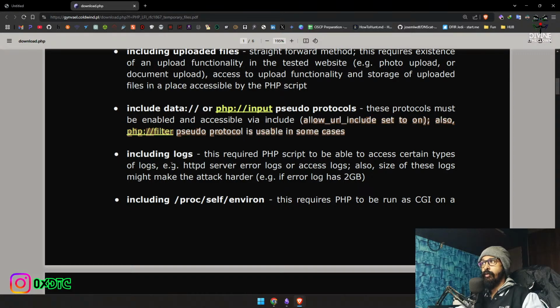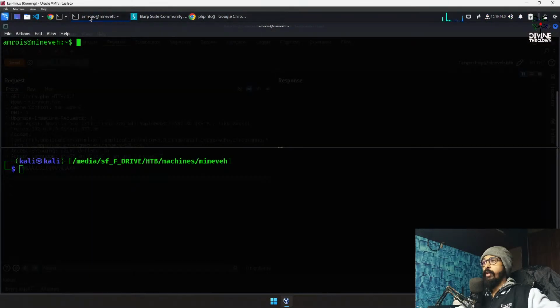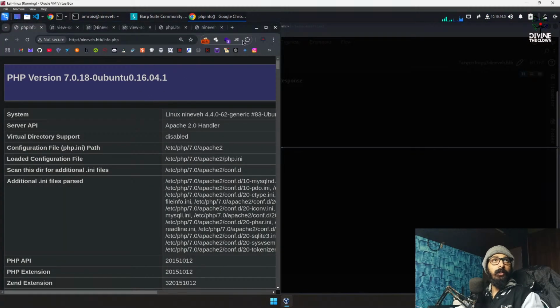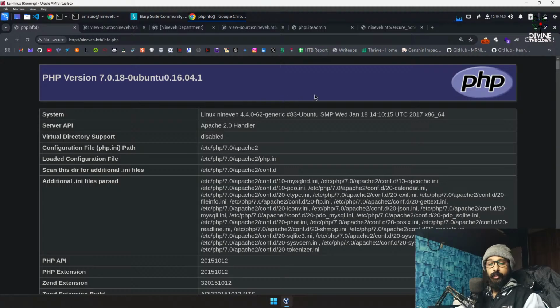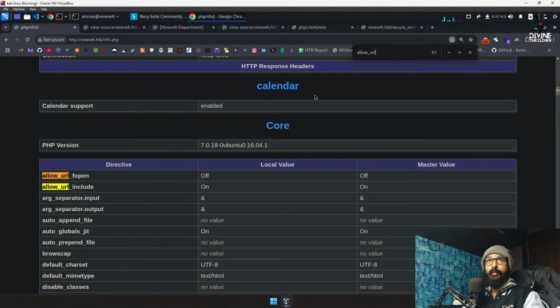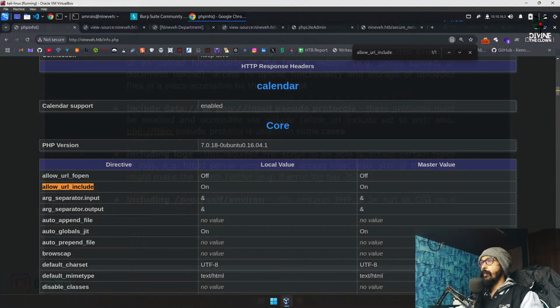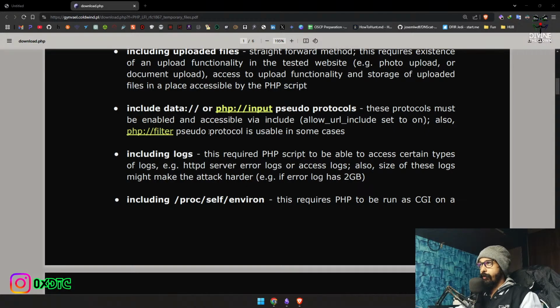Also these, okay, I don't think we have this one enabled. Let's check. Do we have allow_url_include? Oh, we have it on here. It's set to on. Pseudo file protocol is usable in some cases, including logs.